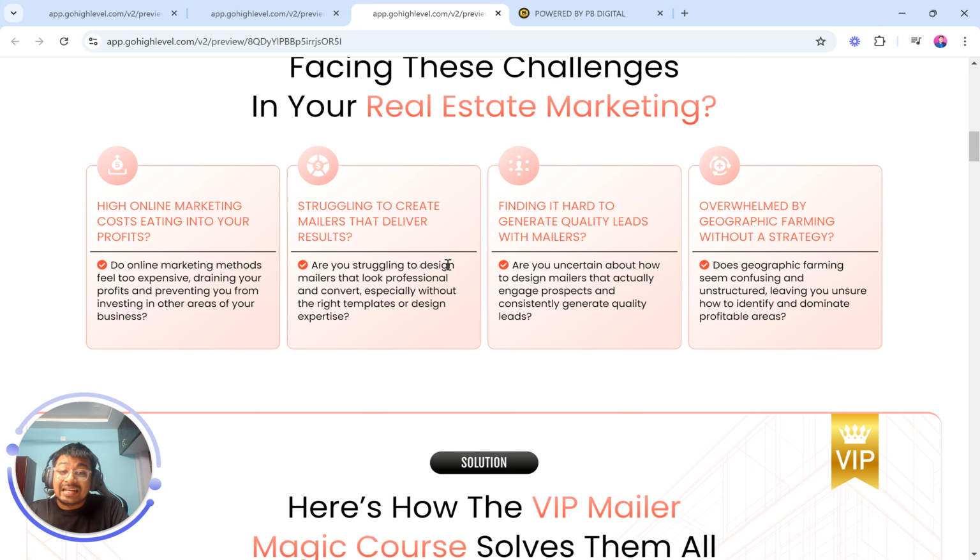The third is finding it hard to generate quality leads with mailers, because you probably are sending mailers. You think that you're sending good quality mailers, but then are you able to get leads? Are you able to get inquiries? Are you able to get appointments? Are you able to show them the property? Is that happening? Yes or no? If no, this is a sign that you should take Janine's course.